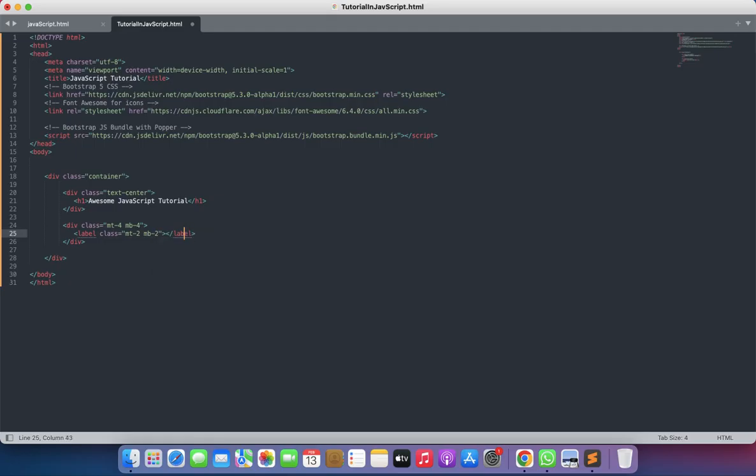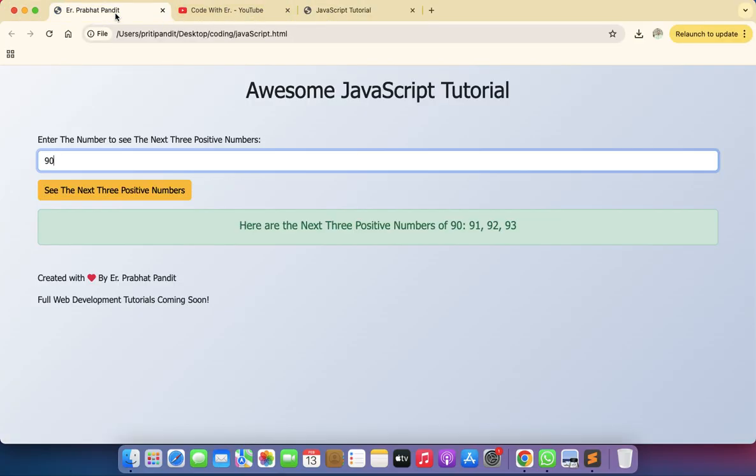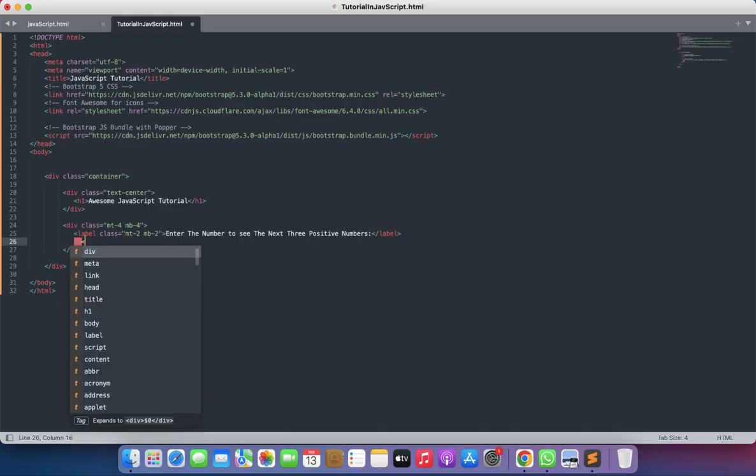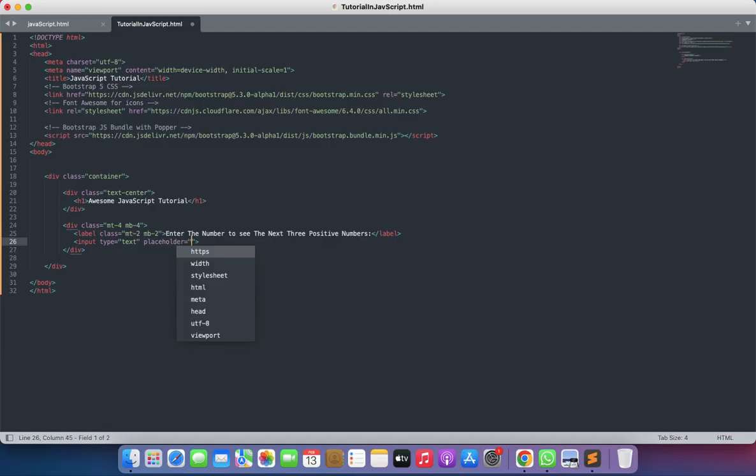So let me go to the example and copy this label from here. In this way we will be able to save a lot of time. Come here and paste it here. Below this label I'm going to create the text input field as well. So let's say input. I'll give the type text, and the placeholder as please enter a positive number. Let's give the class as well, which is the defined Bootstrap class. I'll say form-control.